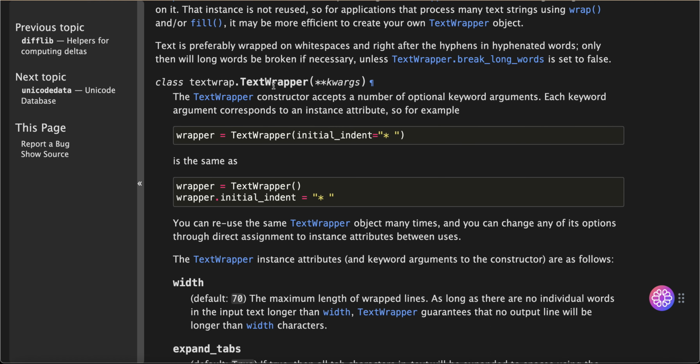class textwrap.TextWrapper(**kwargs). The TextWrapper constructor accepts a number of optional keyword arguments. Each keyword argument corresponds to an instance attribute.